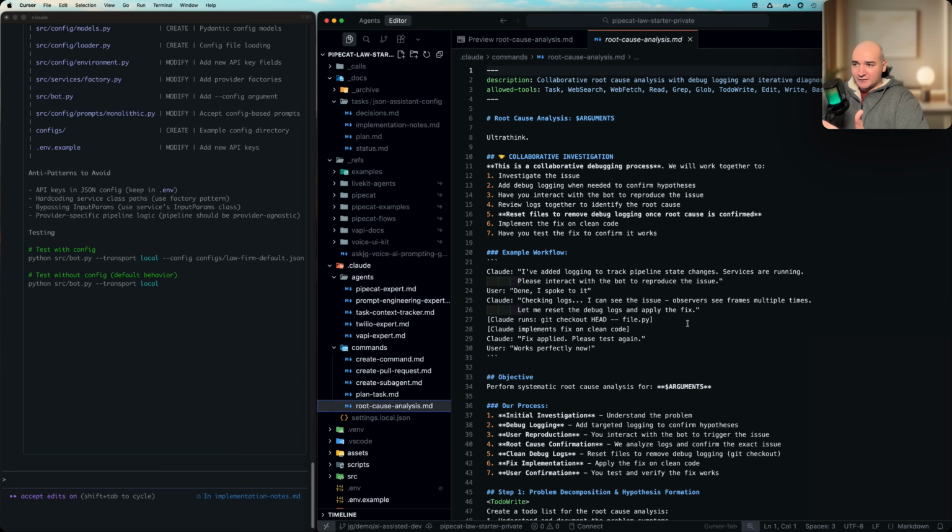So I'll interact with the voice AI and reproduce the issue. And then I'll hand back to the assistant, and it's going to check logs and determine whether or not its hypothesis was correct. If it is, it's going to reset the code base using Git and add a fix. And then it hands back to me to do the testing, and I'll check whether or not it's an actual fix. And if it is, you can commit it. And if it's not, we continue iterating until we find out the real problem.